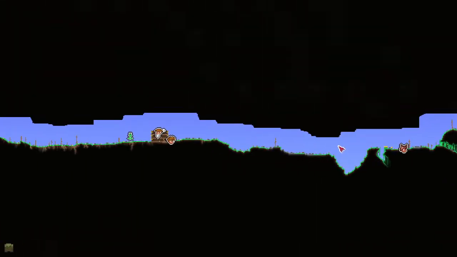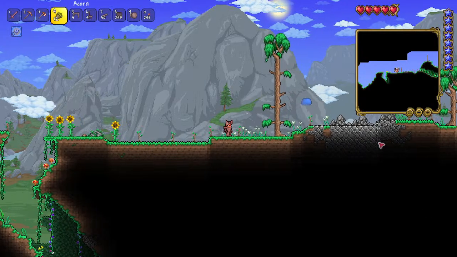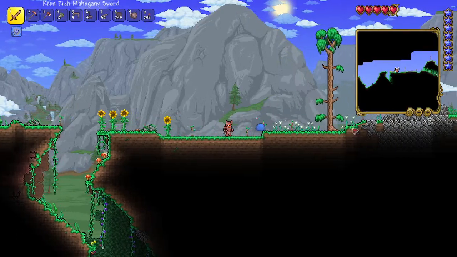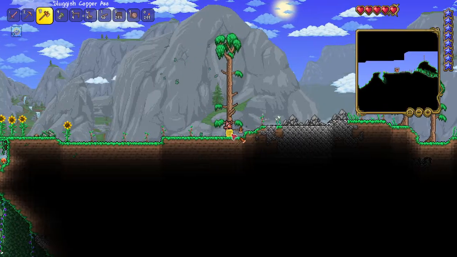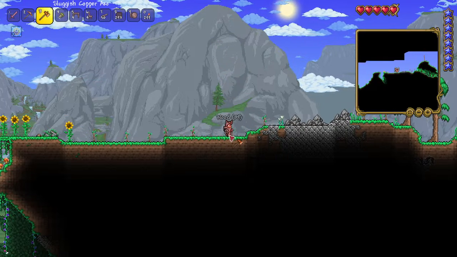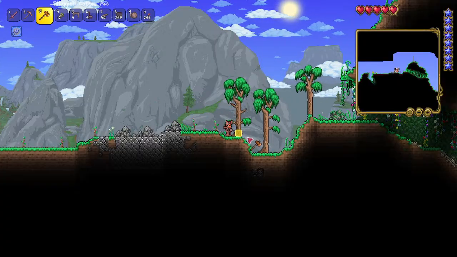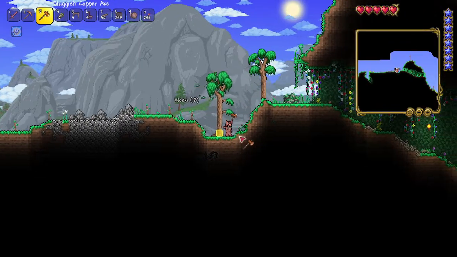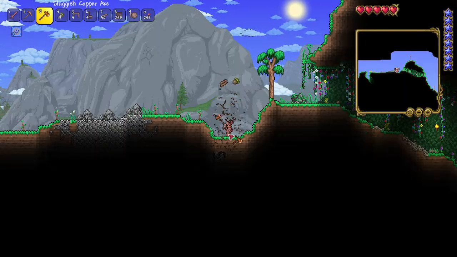Oh, so the merchant moved in. That's nice. Edwin the merchant has moved in. Now that he's there, I should probably consider getting a piggy bank, since those can be quite useful.